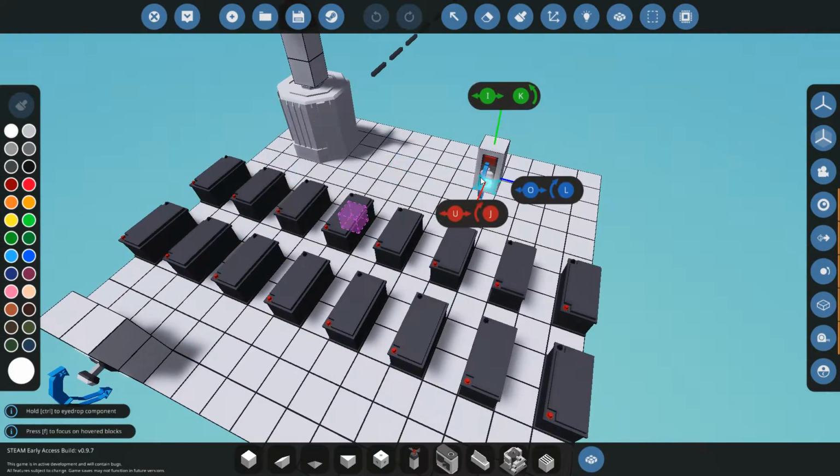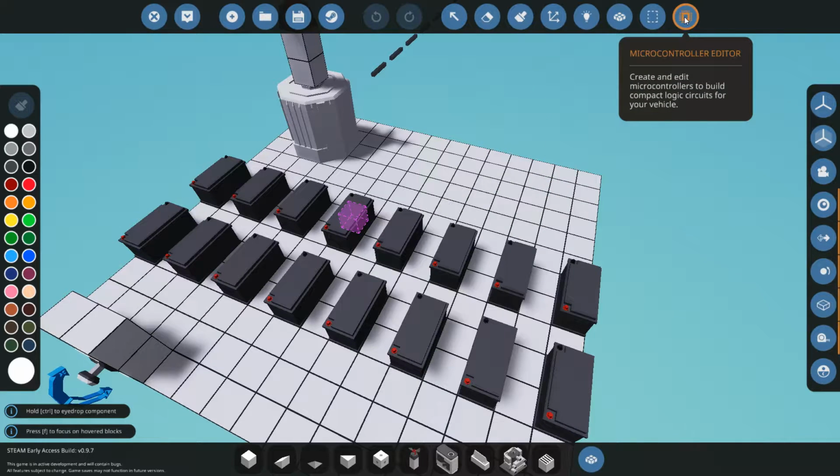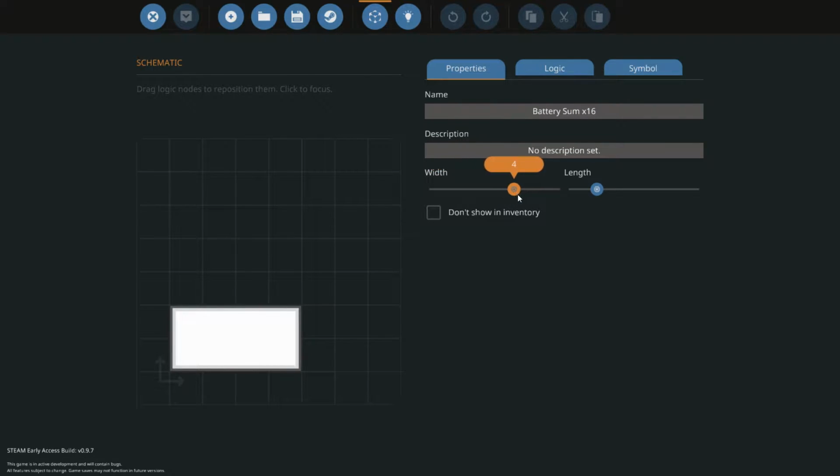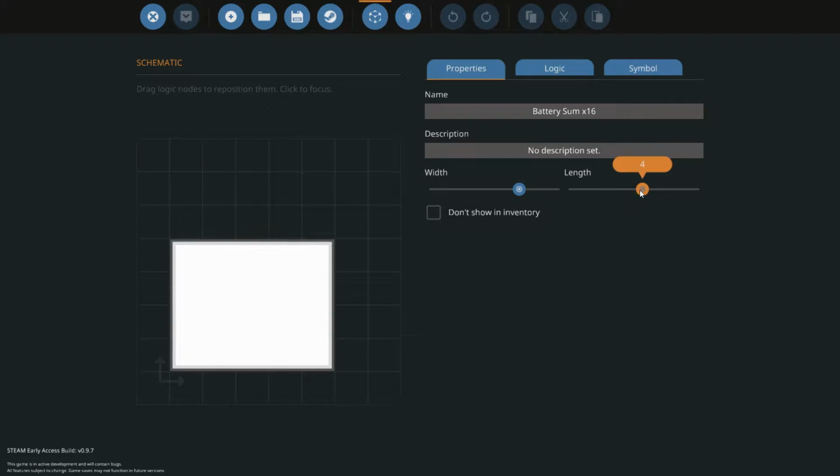And here's how you program one of those. You go over here to the microcontroller editor. Now this gives you a couple of input fields. Don't look at the schematics yet, that'll fill up automatically. Name. This is going to be a battery sum of 16 batteries. So I just type X16, but you can type whatever you like here. We're going to make this quite wide and quite long, because it's going to need quite a lot of space.